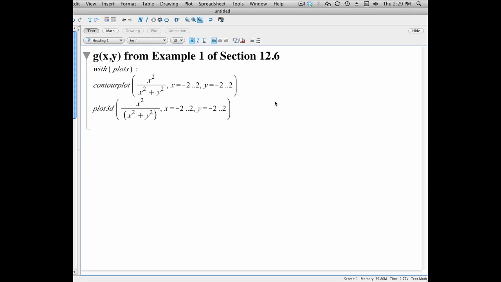In this video, we're going to be looking at discontinuous functions and how you can tell whether or not a function of two variables is discontinuous. Now, I'll tell you right now, if you want to follow along, what I'm doing is I'm choosing the g of x comma y function from example 1 of section 12.6. So if you want to pause right now and look at your textbook, that might be helpful.